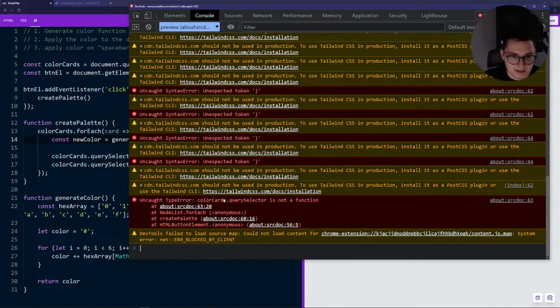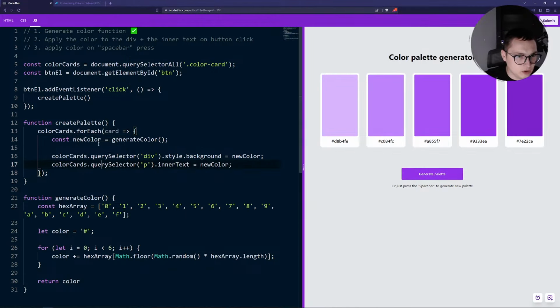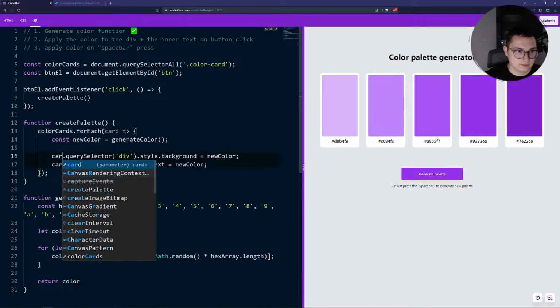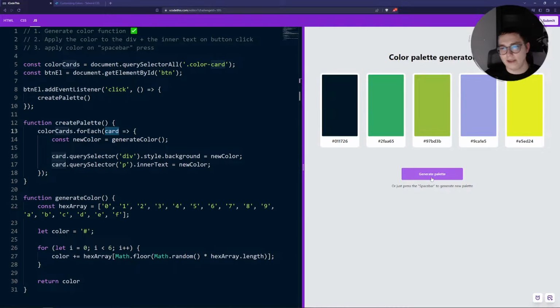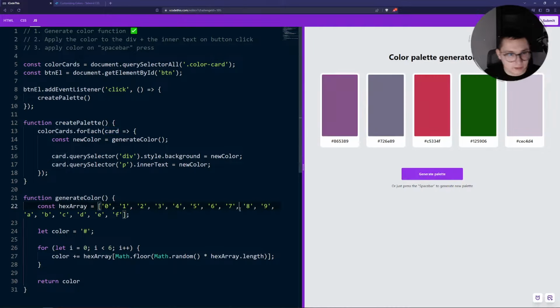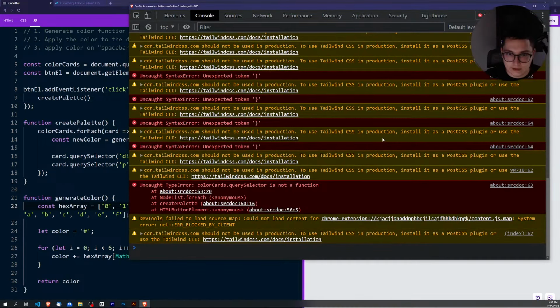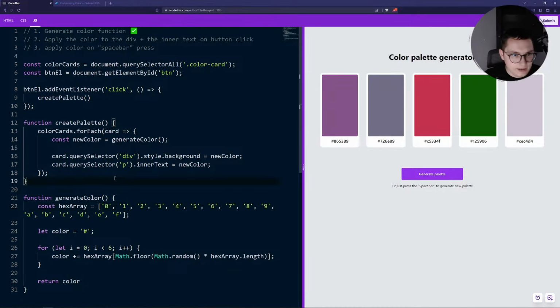Let's see. Color cards, querySelector is not a function. Oh no, because it's card. It's this one. Look at that. Woo! Pretty cool. That kind of works. Okay.